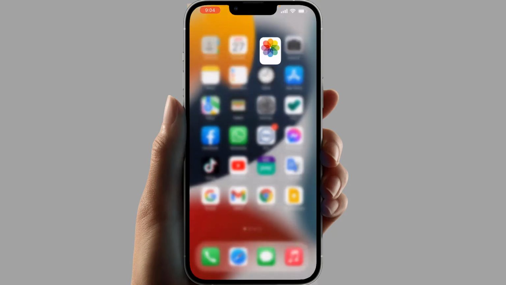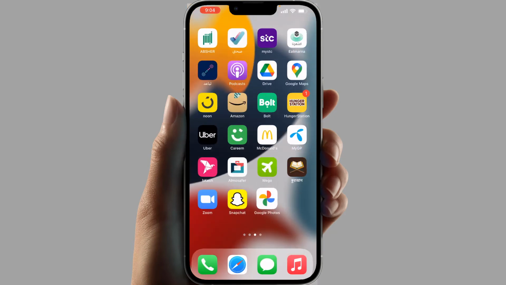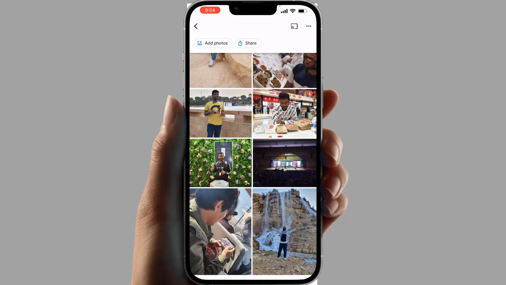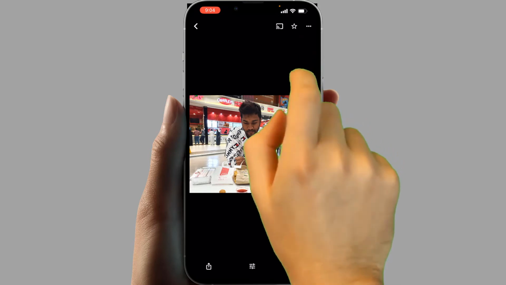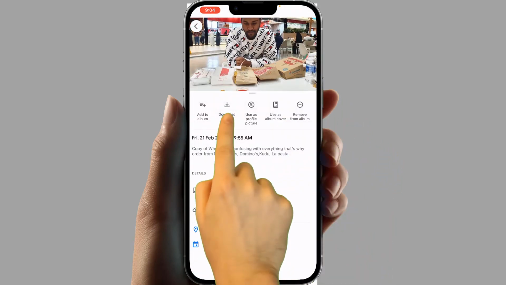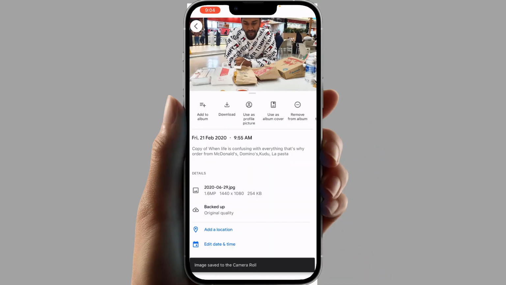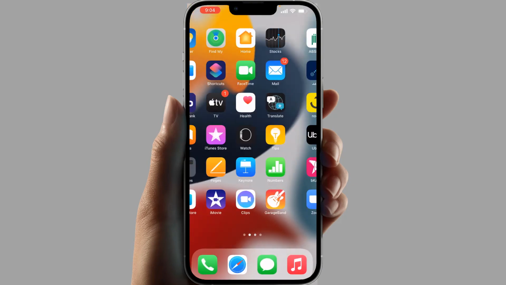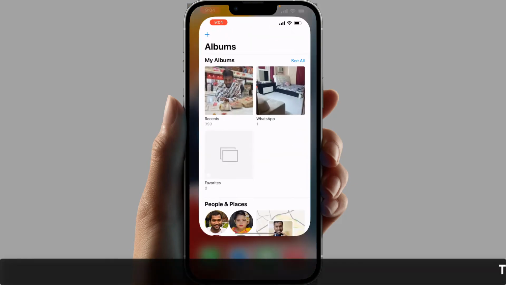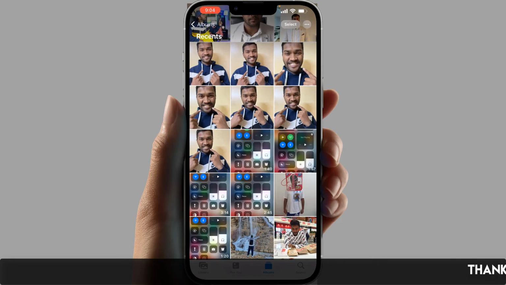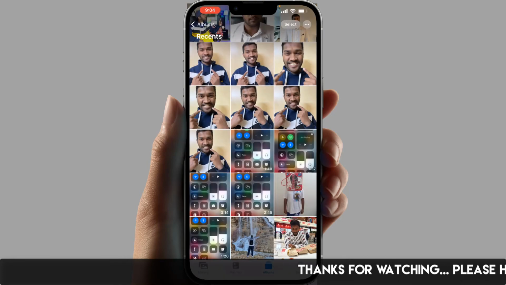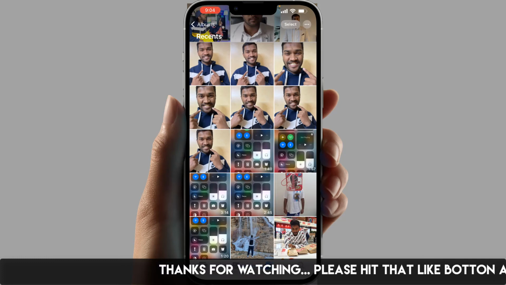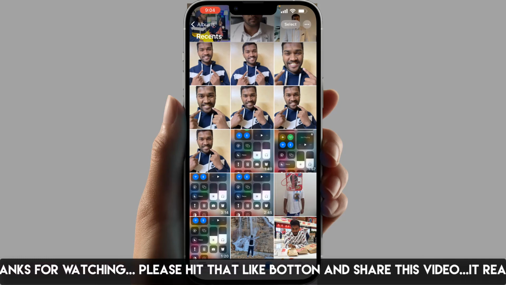If I try another photo, let me open Google Photos and download this photo. What you have to do is open the picture, click these three dots and click download, and it's going to download and automatically be saved in your photos or album, whatever you call it. It's automatically going to appear there. So in this way you can easily download Google Photos to your gallery.